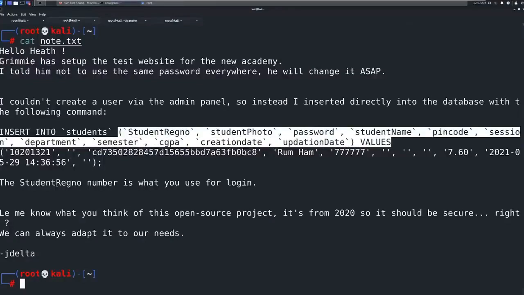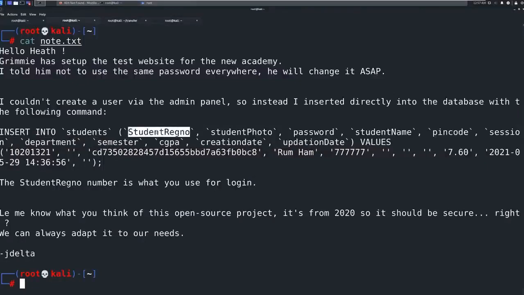Now it says the student regno number is what you use for login. So student regno here, you see this ties up to the first. And then we see student photo, and there's nothing in for the student photo. We see password, then we get password here, student name, okay, pin code going on.